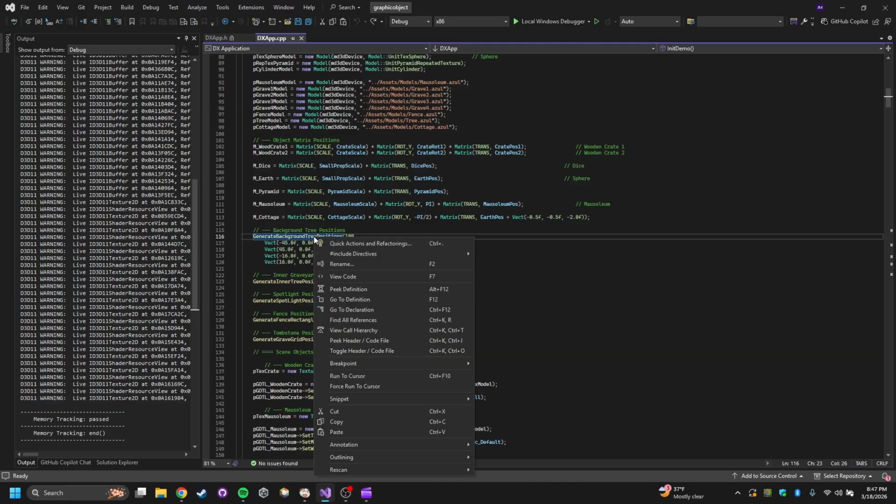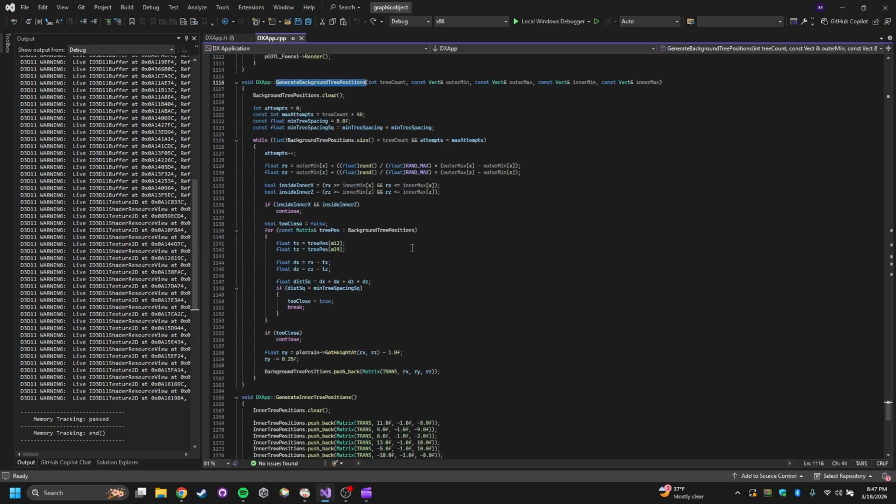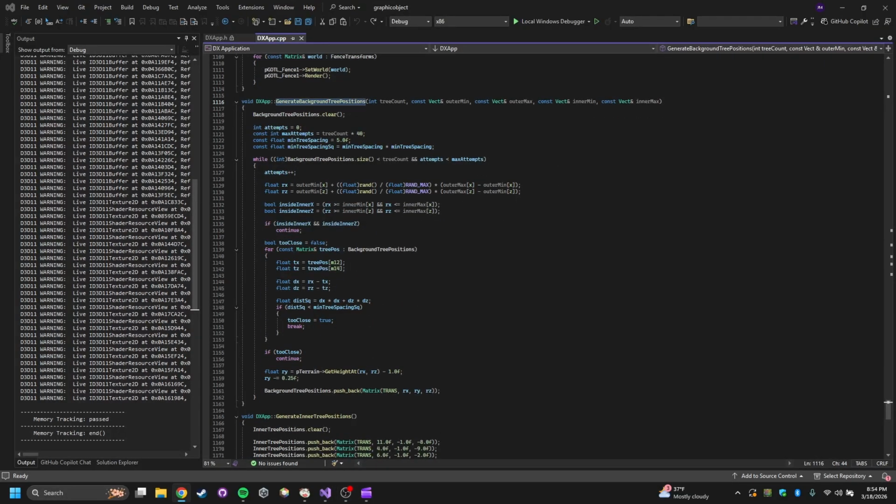And then I will get into this function now, I guess. So inside the function, the first thing I do is clear the list so it starts clean. Then I set up an attempt counter so we don't get stuck in a bad loop, and a minimum spacing value so trees don't stack on top of each other. From there, it just loops until we've placed enough trees. Each loop I randomly pick an X and Y position inside the outer bounds, then immediately check if it landed inside the inner no tree zone. If it did, I just skip it.